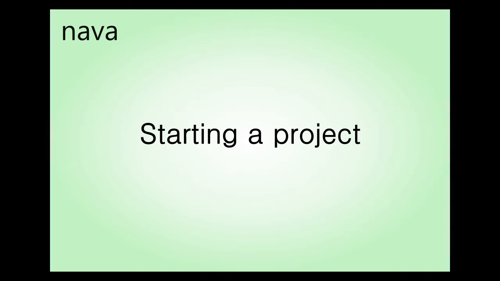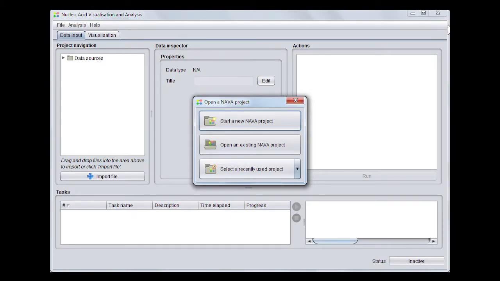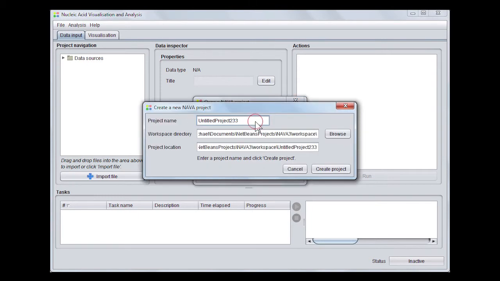We are now going to visualize this experimentally determined secondary structure using NAVA. The first thing that we're going to do is open NAVA. Upon doing so, NAVA requests that we either start a new project or that we open an existing project. We're going to start a new project and we're going to call it Example Project.